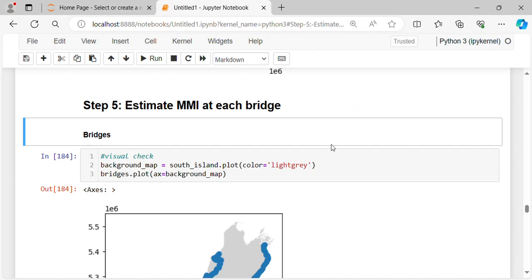Welcome everyone. In this lab, we will continue with the Alpine Fault dataset based in South Island. In this lab, we will estimate MMI, that's the earthquake intensity at each bridge.